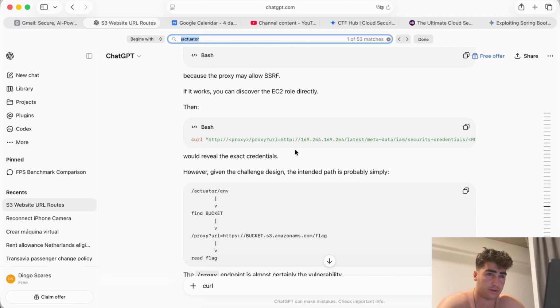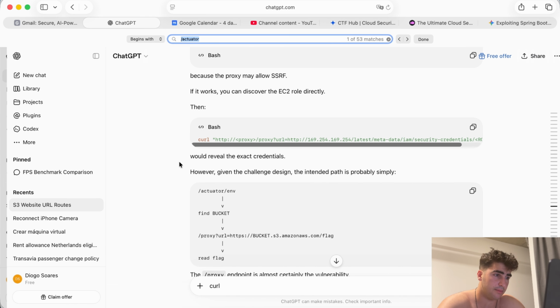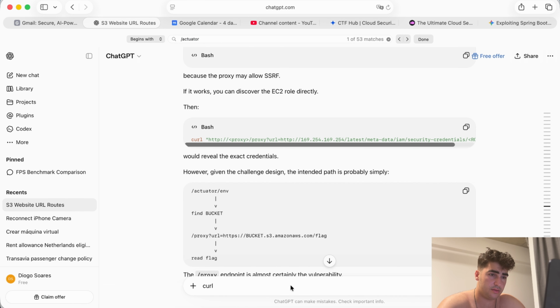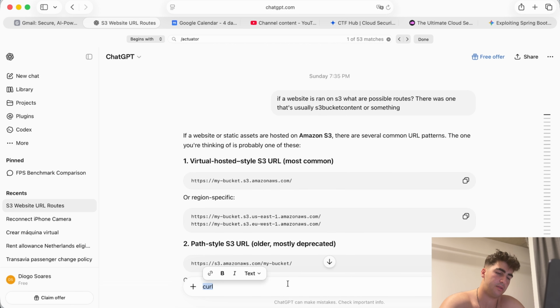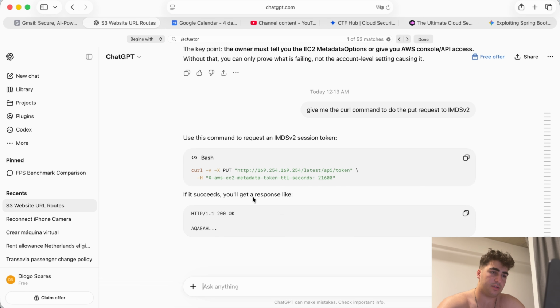Curl. Here, look, perfect. Curl this. Damn. Give me the curl command to do the PUT request to IMDS v2. Perfect. Thank you. See, someone's contributing.